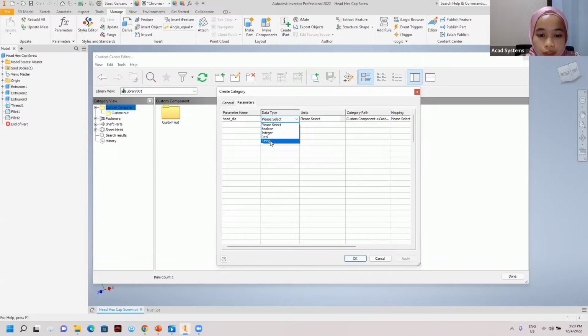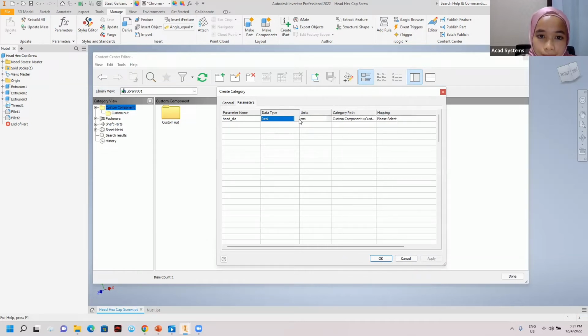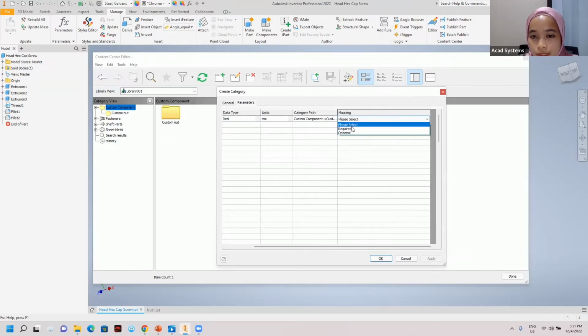Lastly, a string is a data type that is used in most programming languages, made up of an ordered sequence of characters, for example text like hello world. For this data type, in my case, I will choose real number. The unit is millimeter because the head diameter is in millimeter. For the mapping, there are also two options, which are required and optional. In my case, it is required.